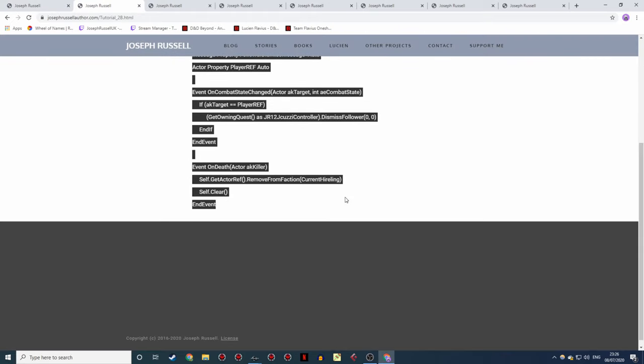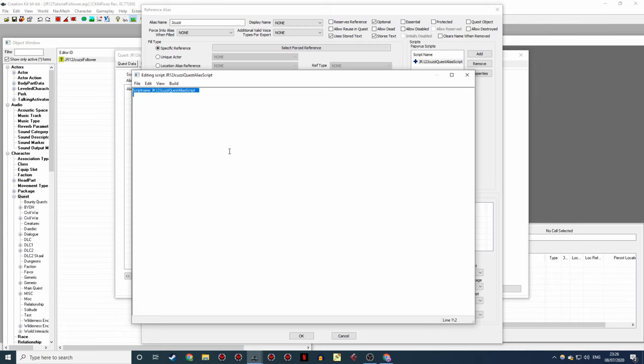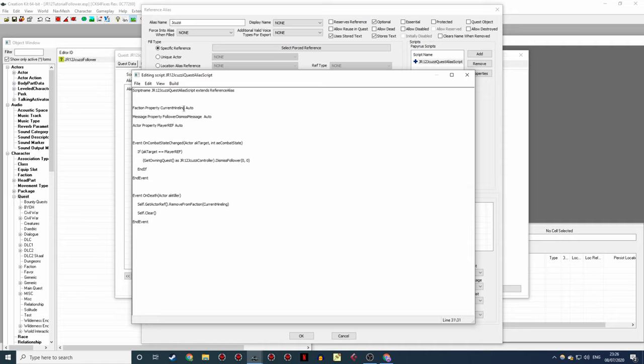Select the script here, copy it, return to the creation kit, delete everything already in the script, press Ctrl and V to paste. Now, once again, make sure that your name here is changed to match the name of the script. That's very important. Do the same where it occurs again in the Get Owning Quest section below. Leave all the rest as it is, and then Control and S to save and compile. And once again, we've got zero errors and zero warnings.